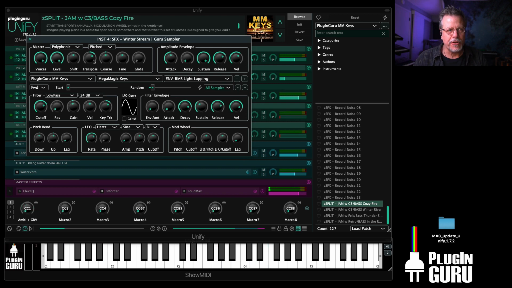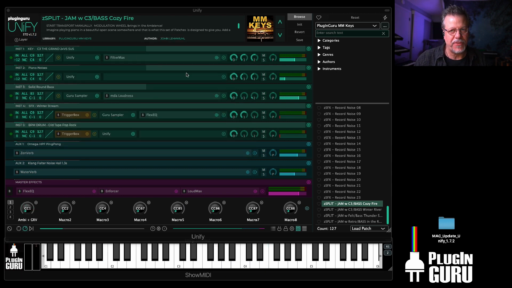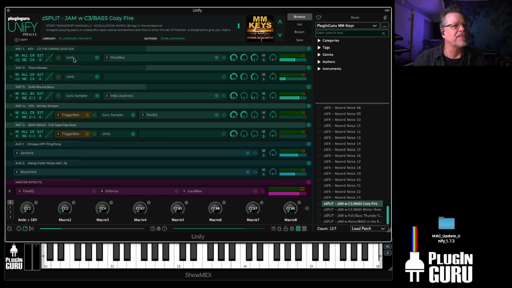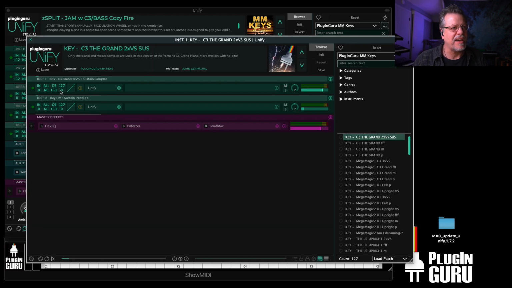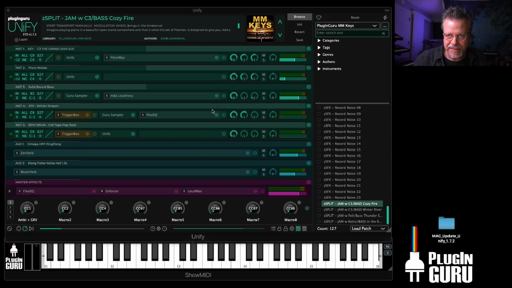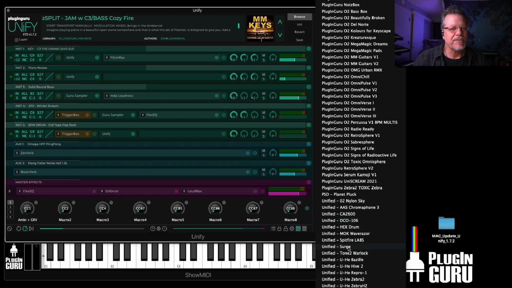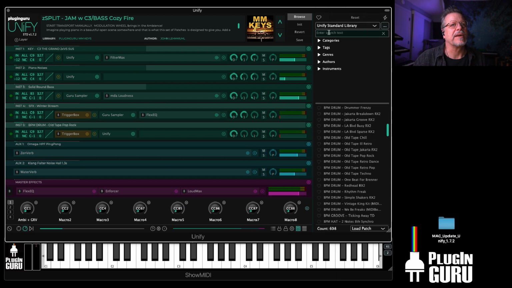So TriggerBox is cool for all sorts of things. It basically makes it so Unify can be a big complex sampler. Because different layers inside of Unify are playing different sounds, doing different things at different times. It's really, really fun. So that is coming Friday, and that's using TriggerBox a lot, all over the place.